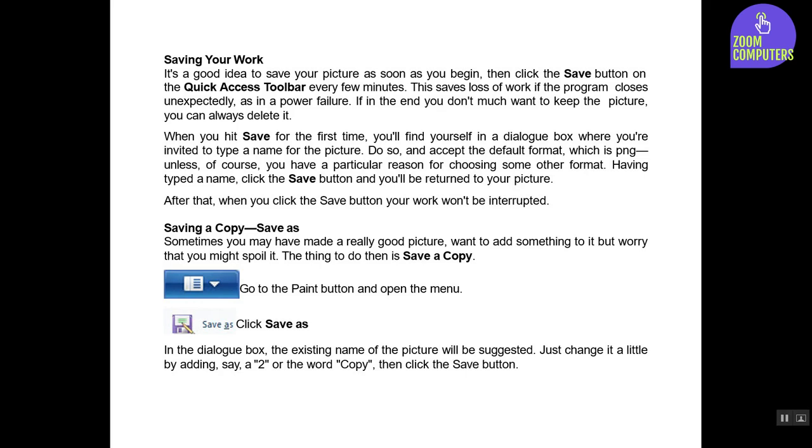Saving a copy. Save As. Sometimes you may have made a really good picture, want to add something to it but worry that you might spoil it. The thing to do then is save a copy. Go to the Paint button and open the menu. Click Save As. In the dialog box, the existing name of the picture will be suggested. Just change it a little by adding, say, a number or the word copy, then click the Save button.